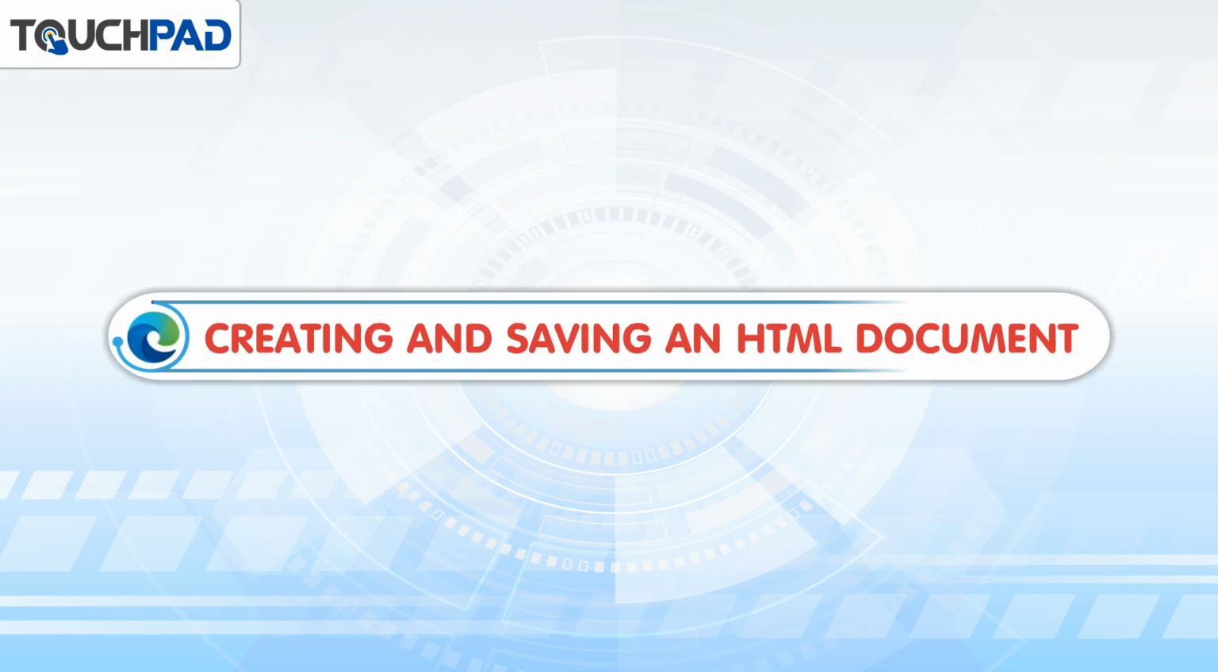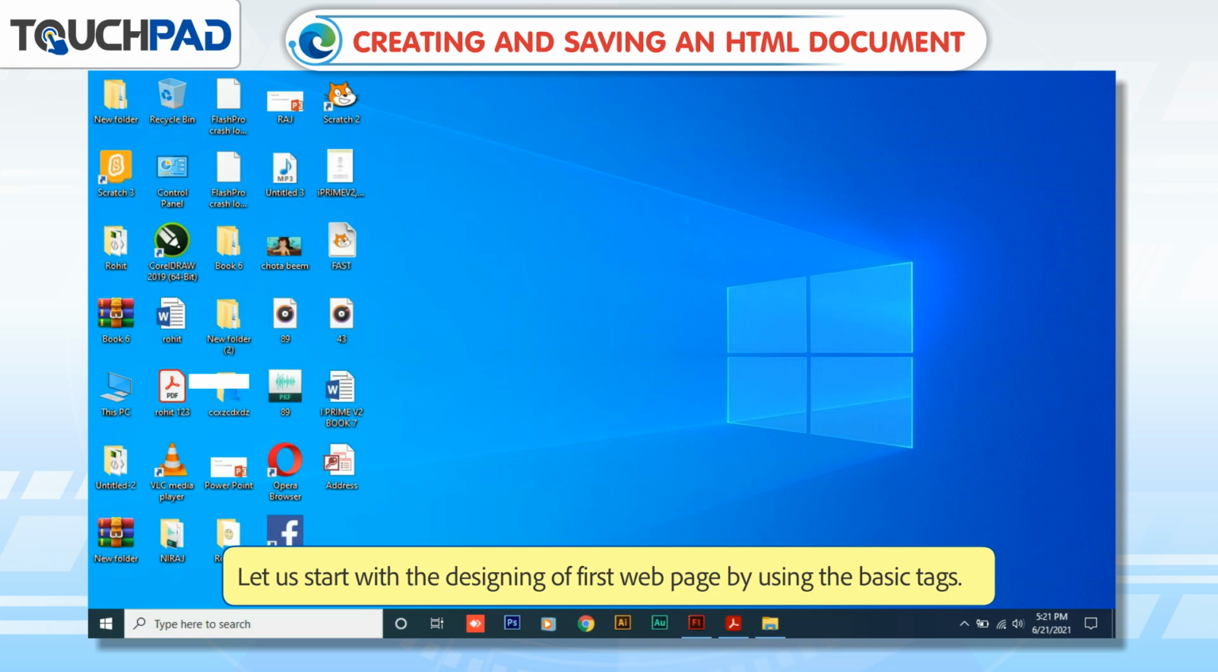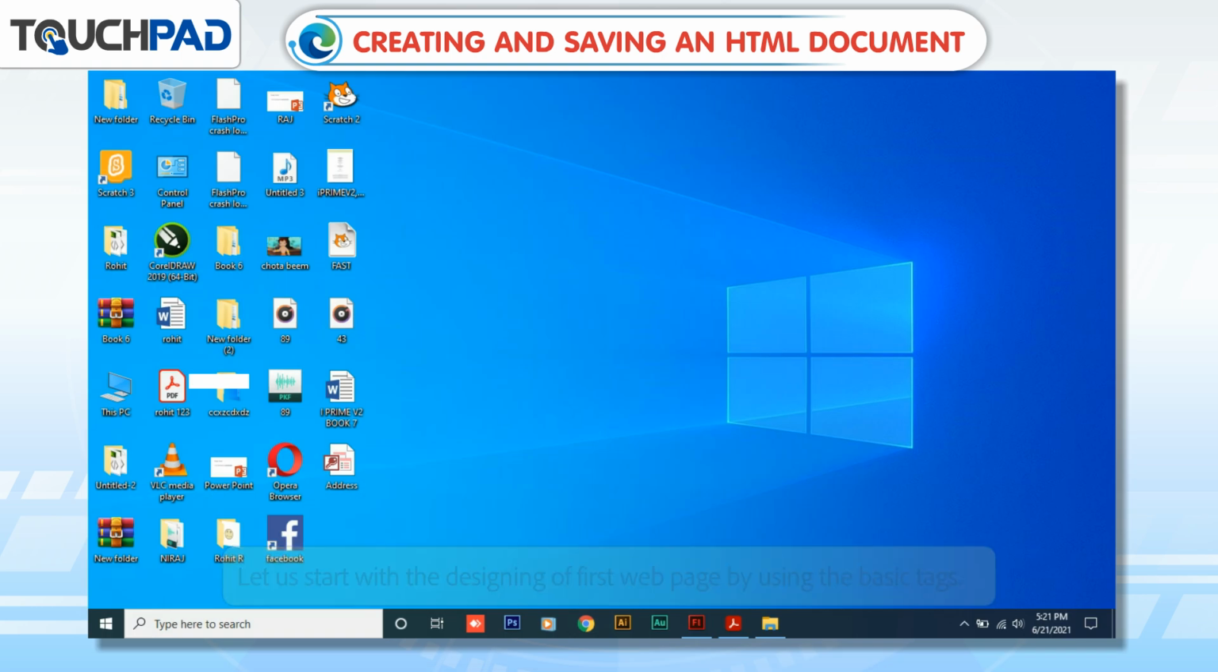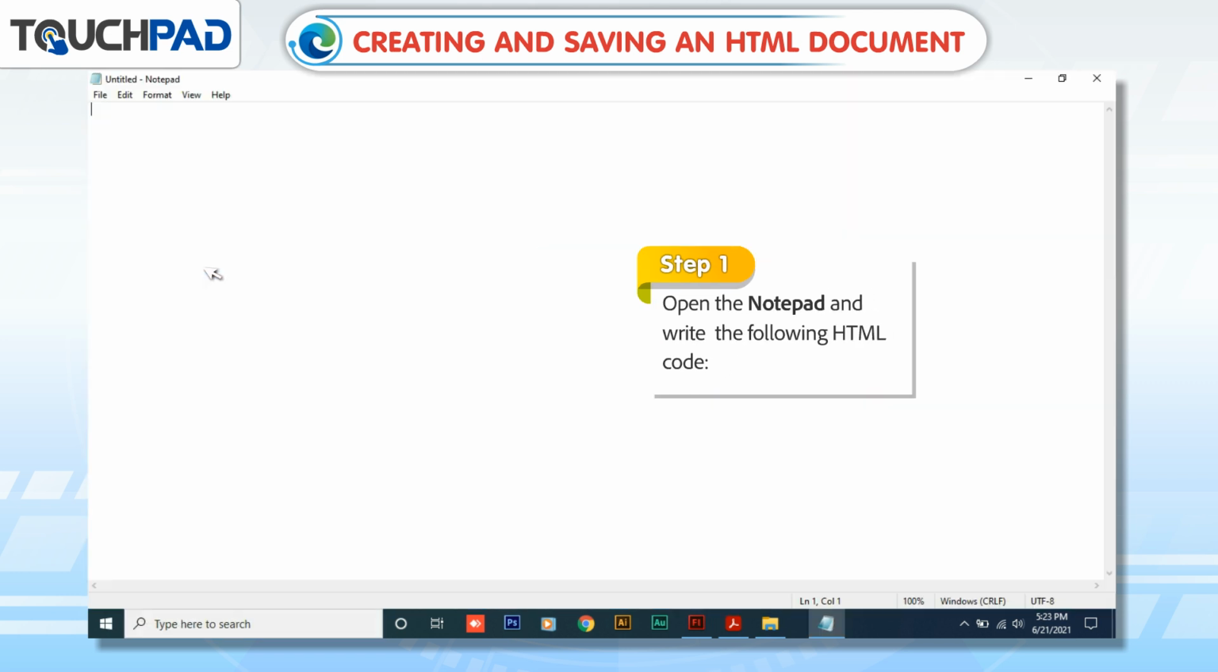Creating and saving an HTML document. Let us start with the designing of first web page by using the basic tags. Step 1. Open the notepad and write the following HTML code.